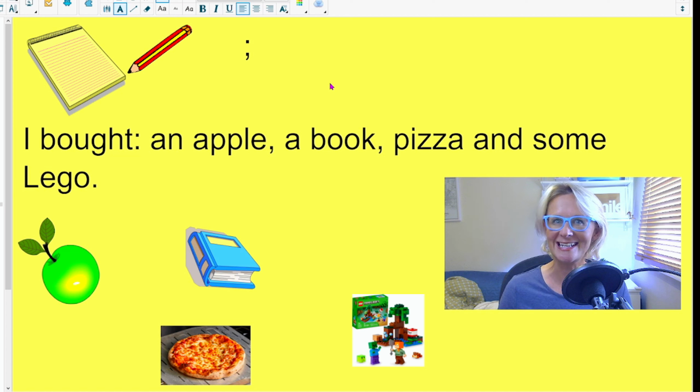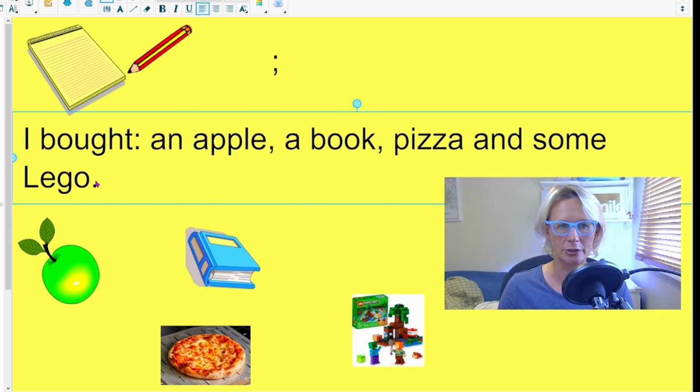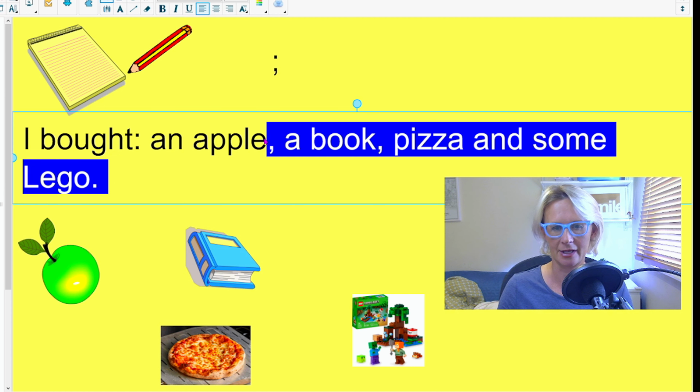Now, how does the semicolon come into this, I hear you ask? Well, we still need to have this colon in the sentence. I bought. Now, instead of having this comma, we're going to introduce the semicolon here, but we can't swap it because that doesn't work. What we have to do is we have to expand quite a lot on this idea of the apple. So I'm going to get rid of the rest of it here.